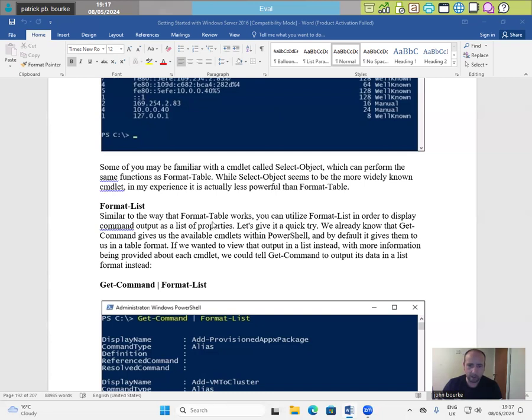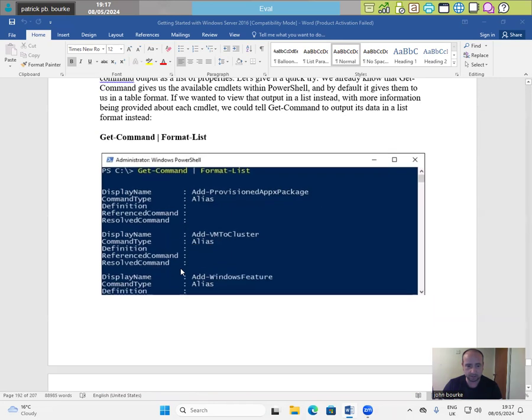Format-List. Similar to the way that Format-Table works, you can utilize Format-List in order to display command output as a list of properties. Let's give it a quick try. We already know that Get-Command gives us the available cmdlets within PowerShell, and by default, it gives them to us in a table format. If we want to view that output in a list instead, with more information being provided about each cmdlet, we could tell Get-Command to output its data in a list format instead.